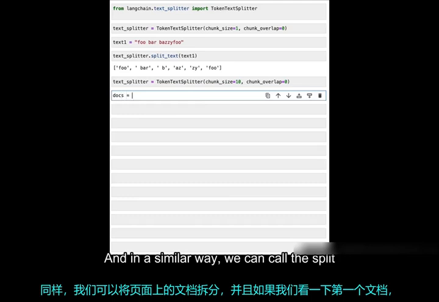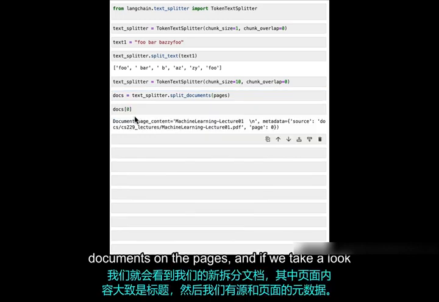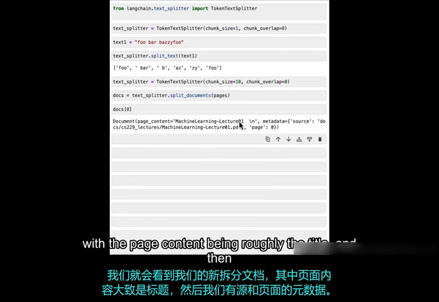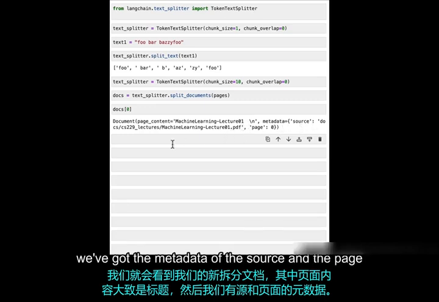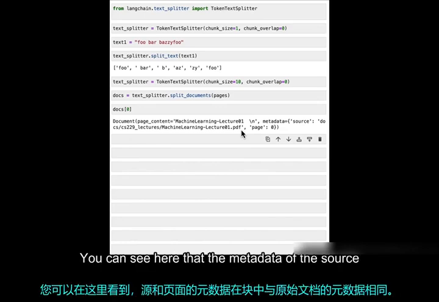And in a similar way, we can call split documents on the pages. And if we take a look at the first document, we have our new split document with the page content being roughly the title, and then we've got the metadata of the source and the page where it came from. You can see here that the metadata of the source and the page is the same in the chunk as it was for the original document.